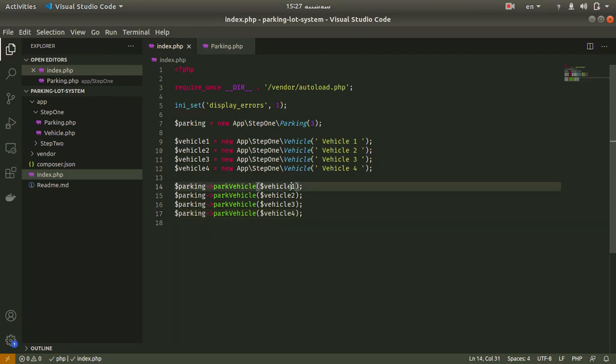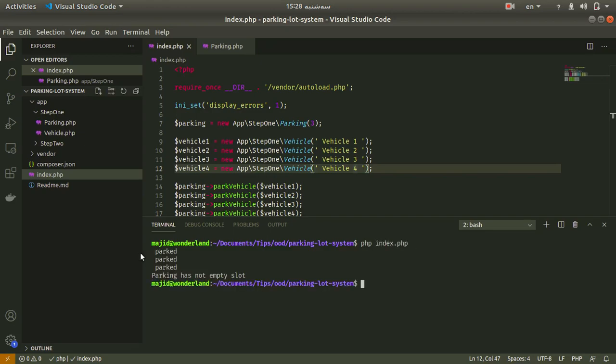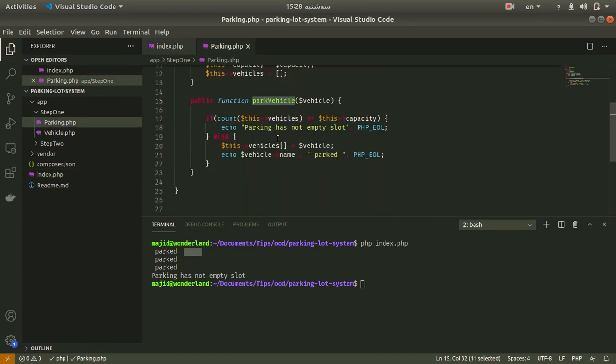So we expect that vehicles 1, 2, 3 are parked in the parking with no errors, and I want to see an error for parking vehicle 4, because the parking has a capacity of 3 vehicles. So let's open up the terminal and run the PHP file. Yes, it gives me parking has no empty slot, so I think it should print the vehicle name. So let me see what happened here.